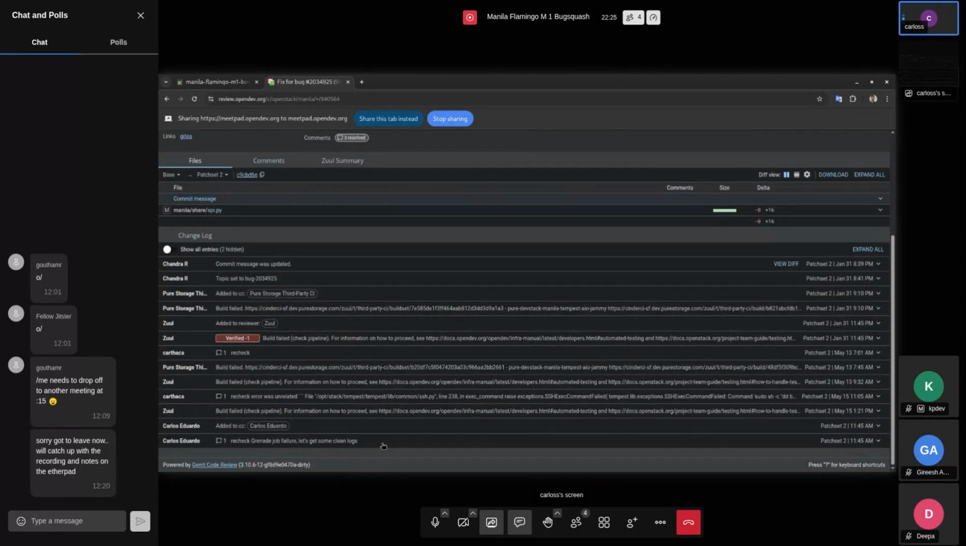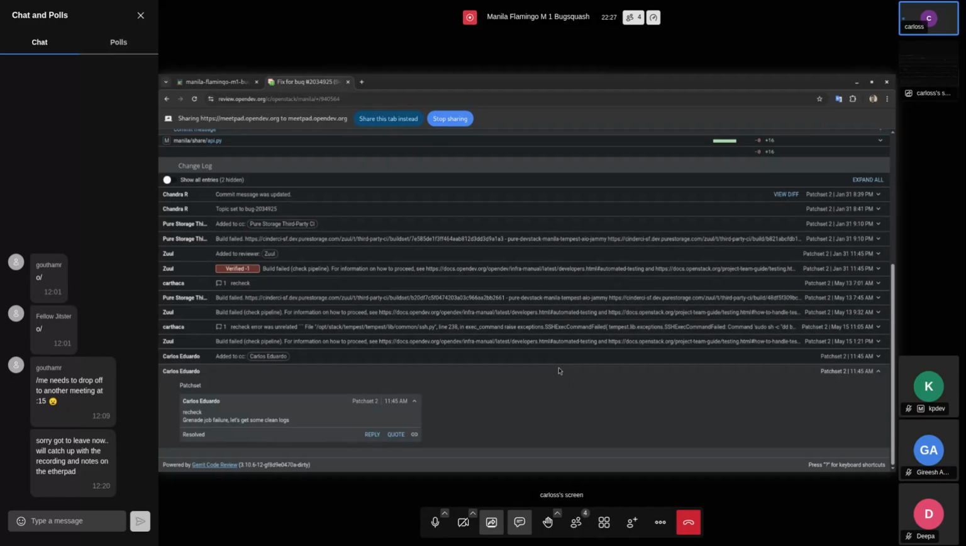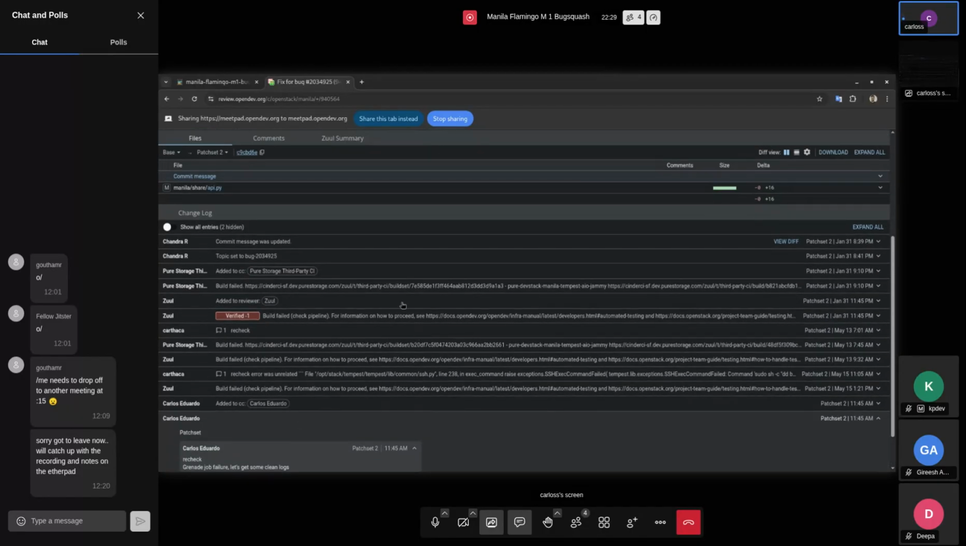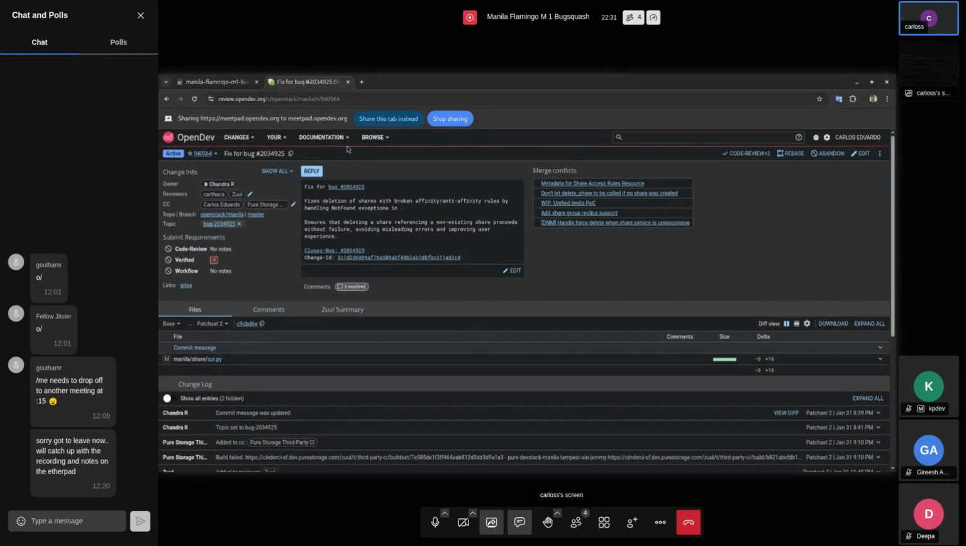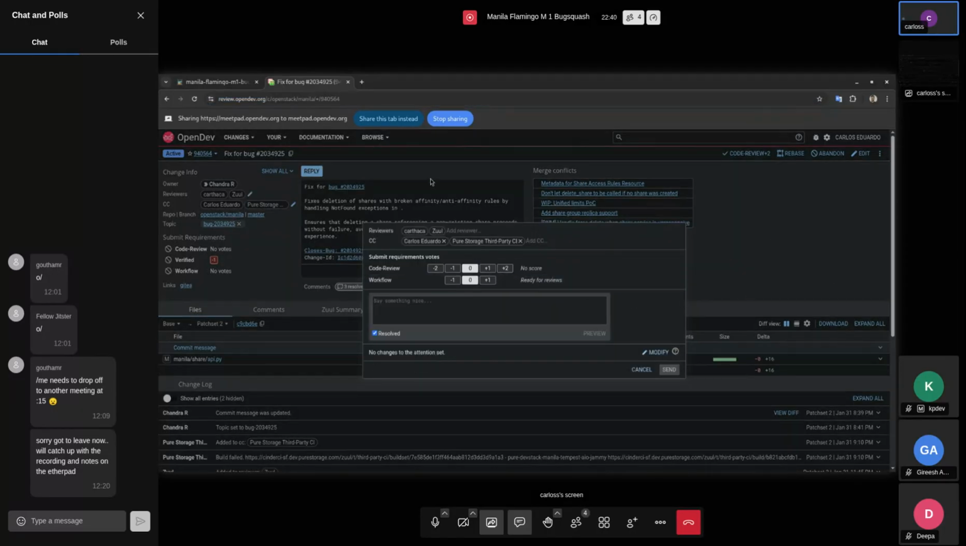It has a -1 from the CI, and I rechecked it to ensure that we have some fresh logs. So yeah, we also need a release note for this. So I'll ping on the change. I can be one of the reviewers, of course, but also tag a couple of people here. So also tag Sai, and yeah, I'll tag Gotham as well.